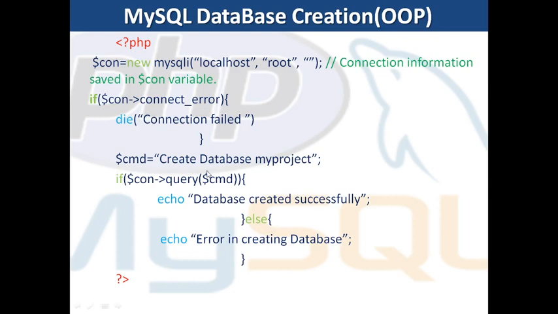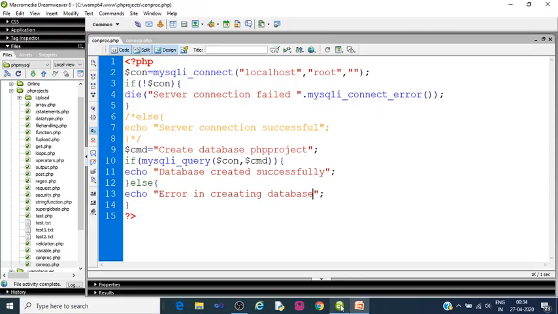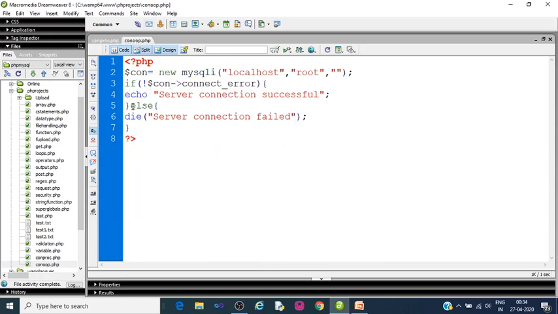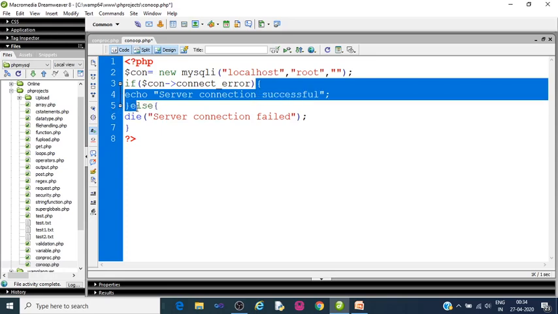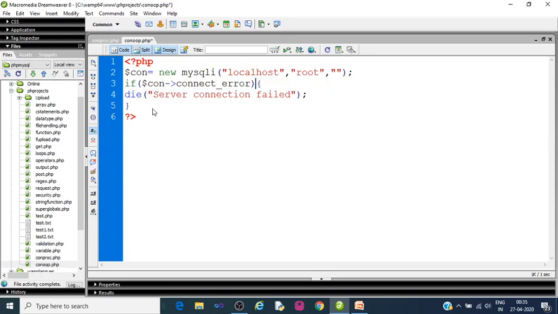and then we have a method in the MySQLi class, query, to execute this statement. If this statement gets executed, then database created successfully, otherwise error in creating database. Now we'll check it on the editor. So this is our object oriented connection method. So we'll just remove this one. We will remove this, and we will just remove this part. This part is not needed.